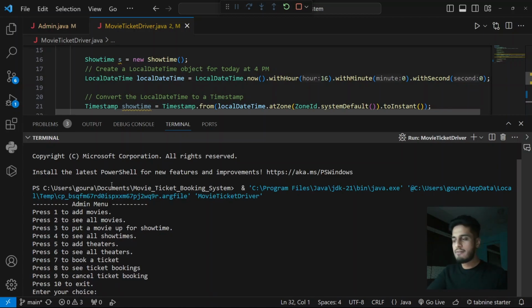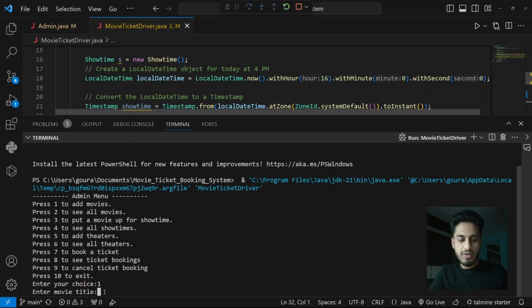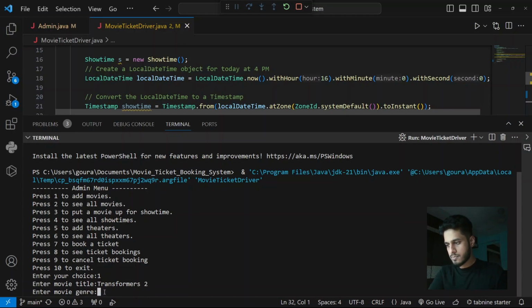Tada! We have our admin menu over here. Now let's try running option 1 and the movie title. As I mentioned to you guys, Transformers 2. Movie genre, action, sci-fi, but yeah, we can't use spaces for genre. We should fix it because one movie can have multiple genres, right?